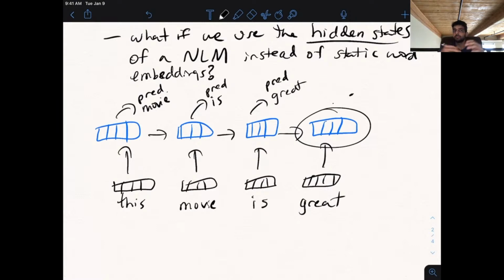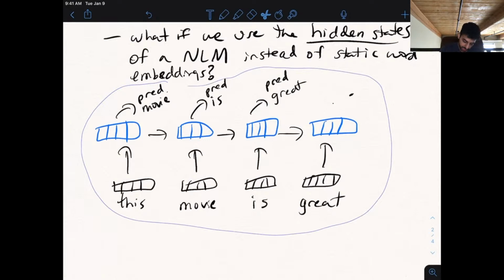And so this is a big advantage compared to just using the static word representation for the word "great". So, okay, let me maybe move this down a little bit just to demonstrate.